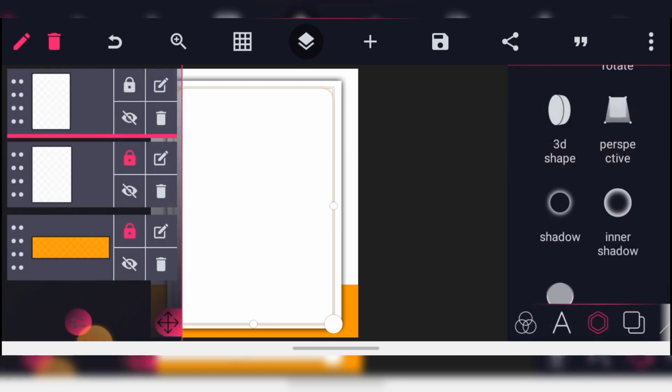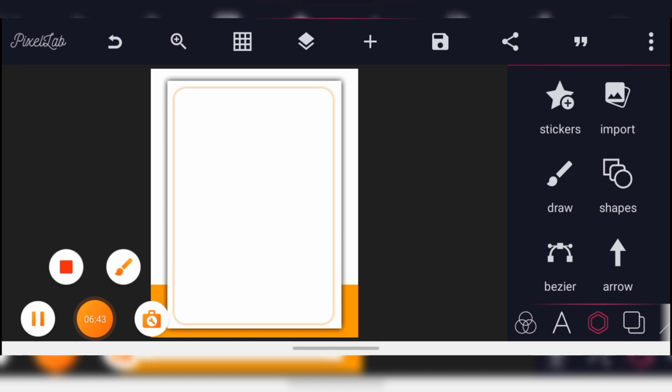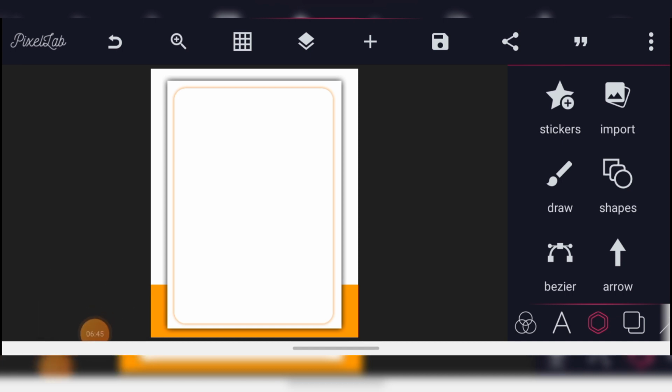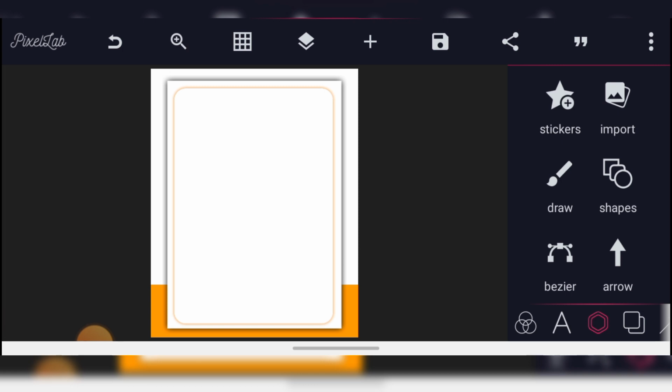So you lock it again, and then you have something like this. Very cool. And we are going to again bring in another shape. So we click on the plus sign here. So let's just bring in another shape.